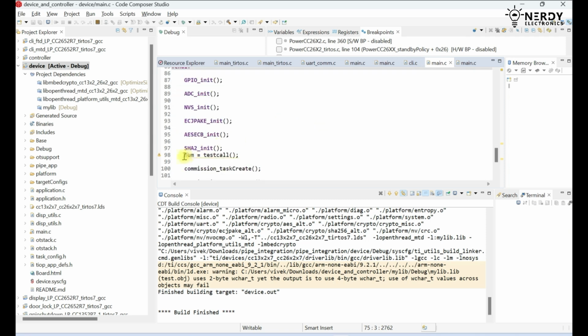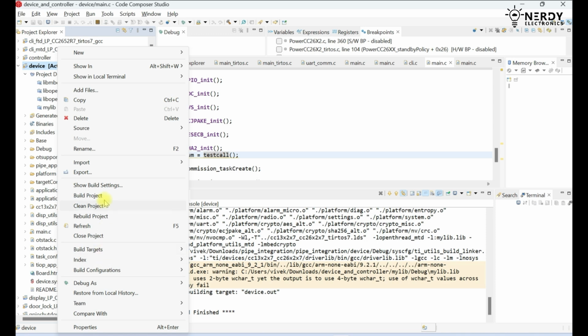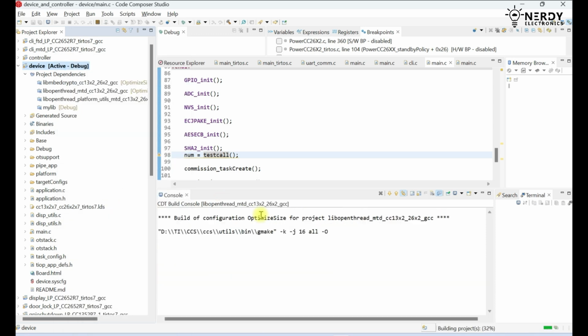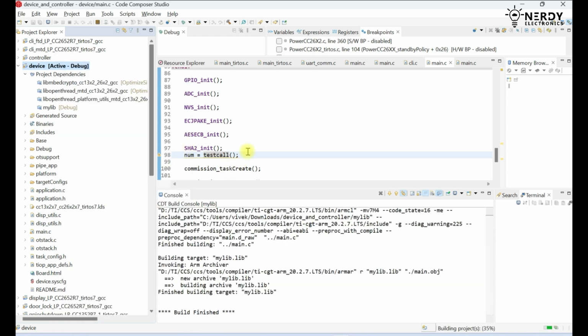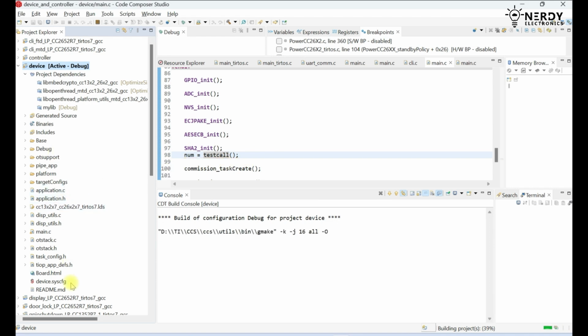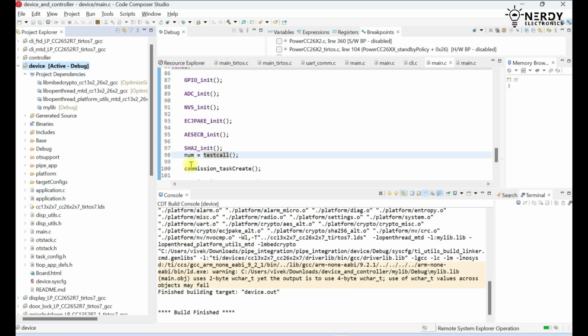So let's say I create here an integer called num, and I do num equals test call. Now when I build this, in this process it will first build that library file again, and then it will start building this particular project. So after everything is done, we get the build finish.